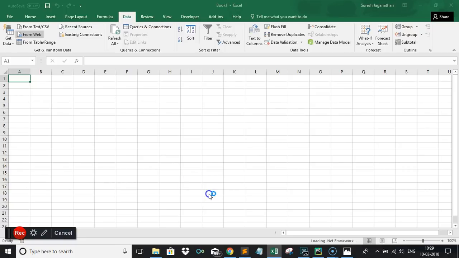I don't know what happened to my Excel for the past two days. Something has gone wrong and I'm getting this not responding every time. Okay, it is still loading.